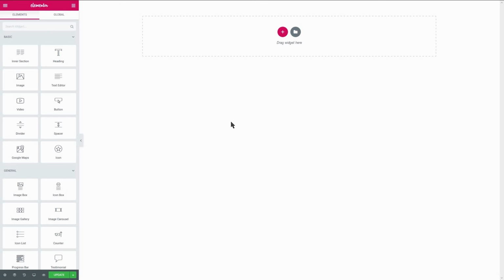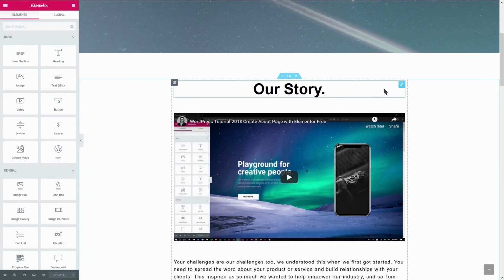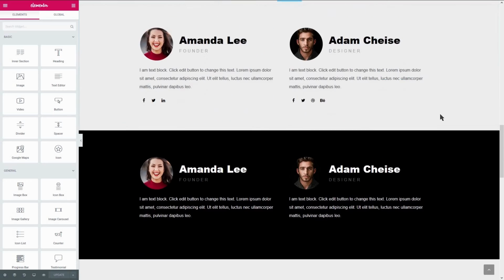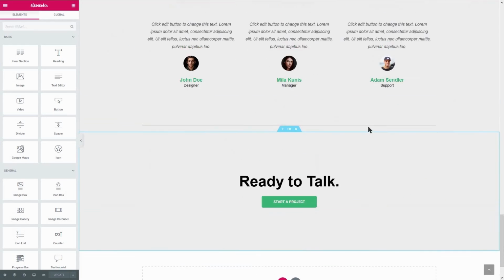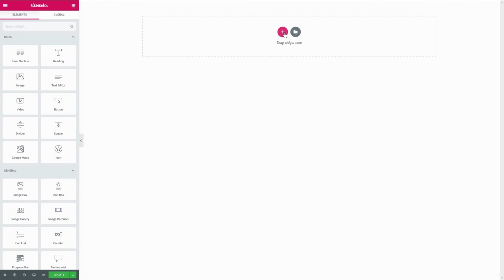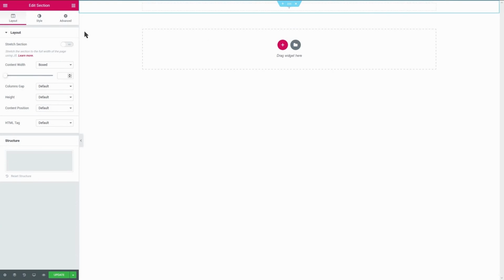I've already gone ahead and created the About page, so let's have a look. We're going to create this, and I'm going to show you how to import that as well as bring all this across. What we need to do first is go back, click the red plus button, and choose the single column for this example. We're going to make this section stretched because we want to cover the whole full screen.